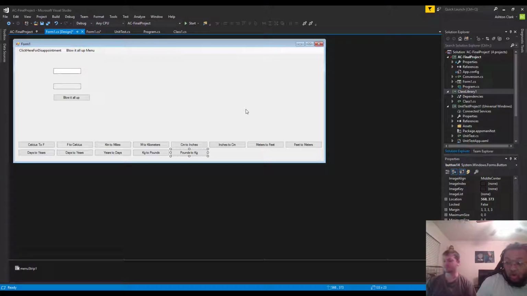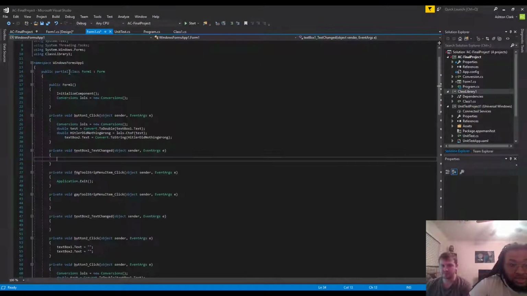Done. So that's all he technically did. He set up two text boxes. And when you set up the text boxes, you double click the text box and it will take you to where the coding can happen for your text box. So right here, here's text box 1.